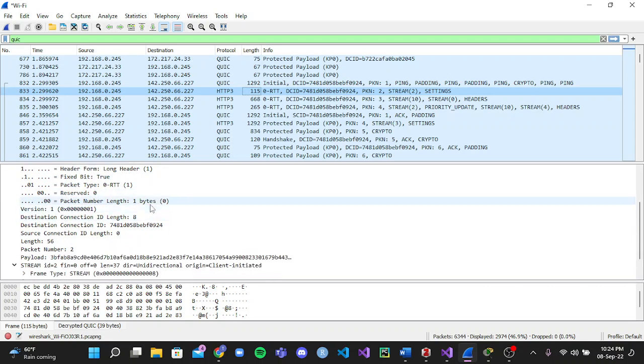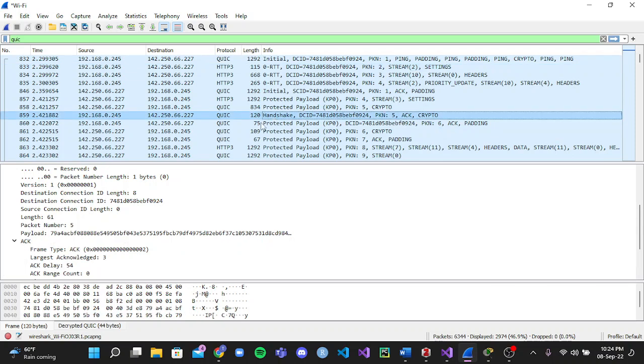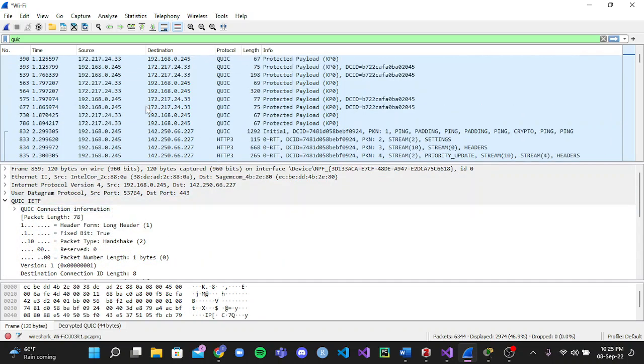It's currently being adopted mainly by big companies like Google and Facebook, and if you're using YouTube or Google Chrome, there are great chances that you will be using QUIC. QUIC alongside HTTP/3 is what's being used right now. I think that's pretty much it for the Wireshark.